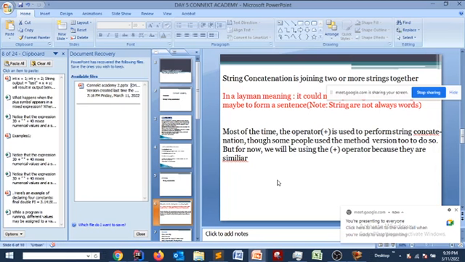Tomorrow we are going to have another class. We're going to discuss operator overloading.